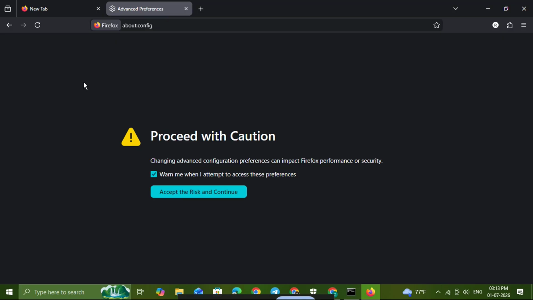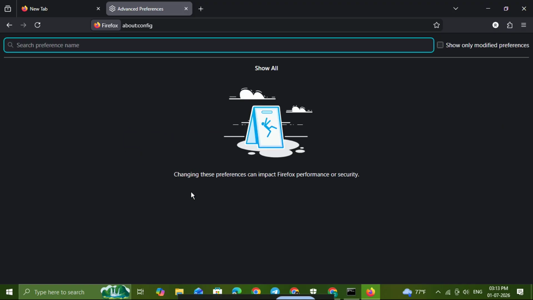If you see a warning message, don't worry, just click accept the risk and continue, or proceed, depending on the version of Firefox you're using. This simply confirms that you want to access the advanced settings.